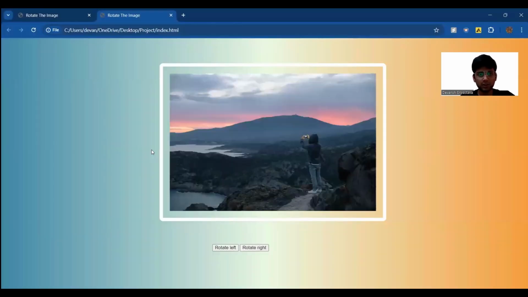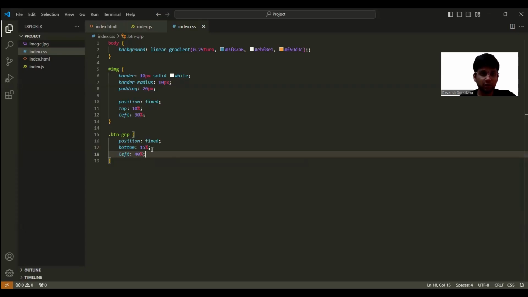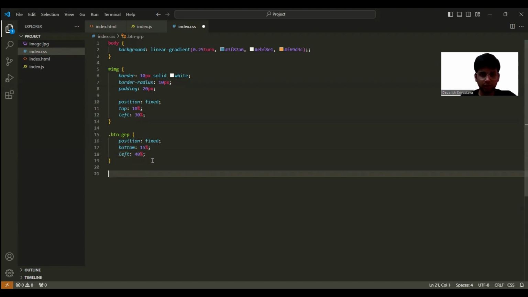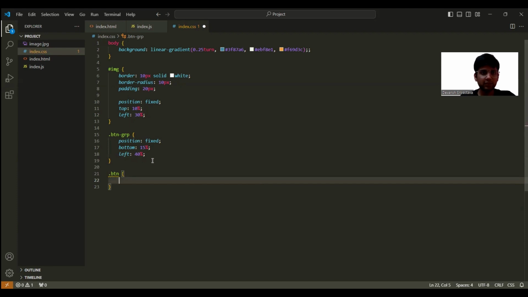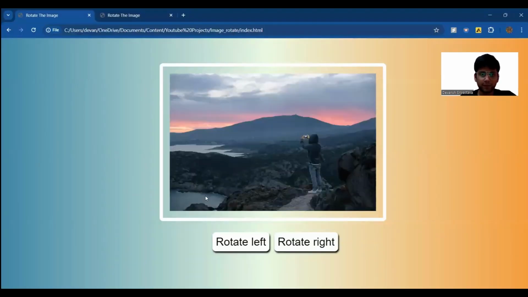Yes, now we have the buttons clearly below the image. So now we have added the button group. Now it's time to style the button, right? So let's see where we have the button class. Let's see what style we have to do. First of all, we have to increase the font size.